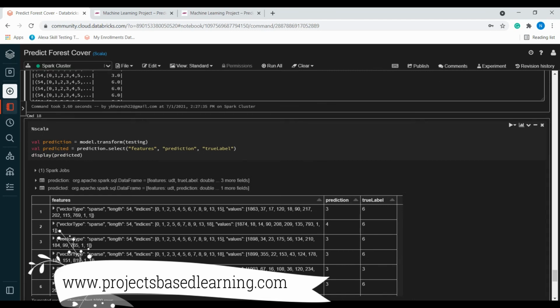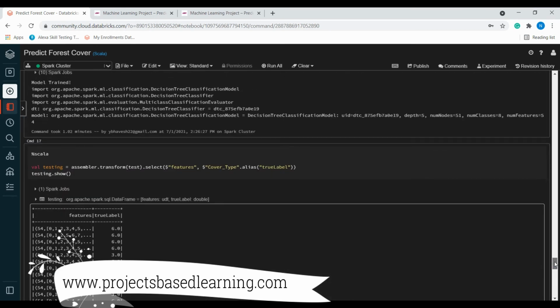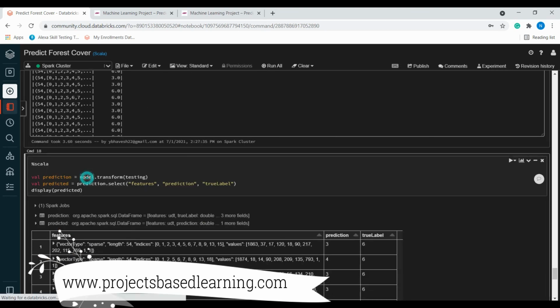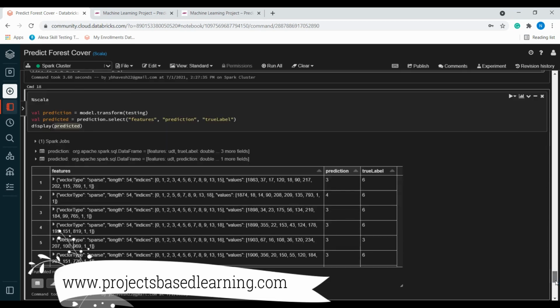Using prediction, we'll create model.transform(testingData). The testing data was created in the above step. This testing data is passed to the model which we created using the decision tree classifier, and we will predict, selecting the features, prediction and true label. Finally we will display the prediction.